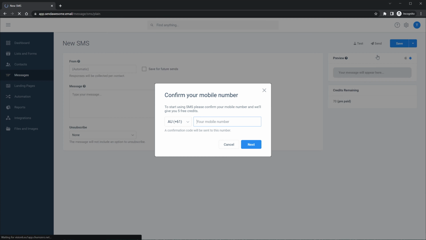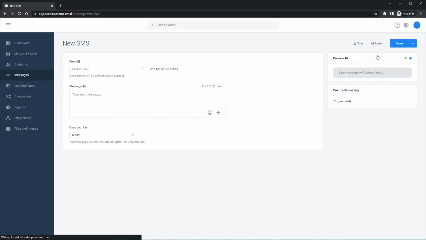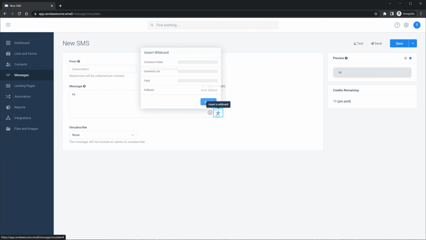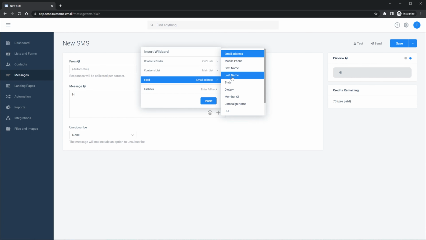Select the SMS option and enter your mobile number. This is only used to send a verification code for new users. Once verified, you can jump right in and type your message. Wildcards, like the contact's first name and any other fields you have, can also be inserted.